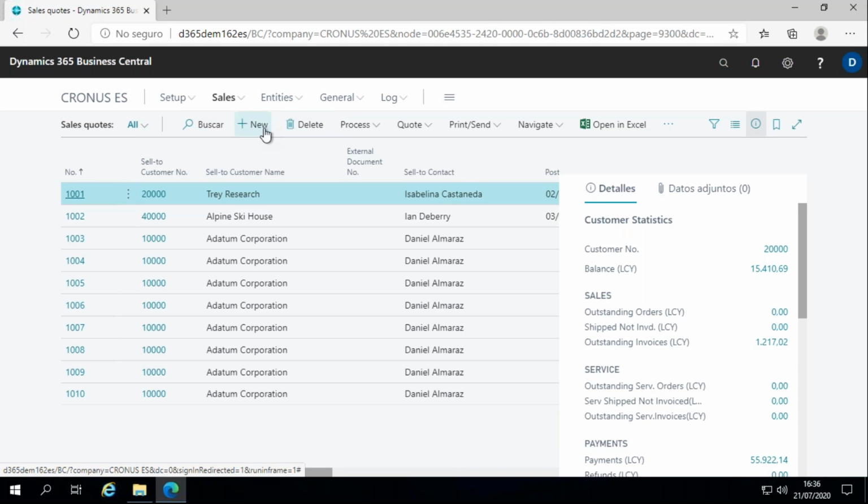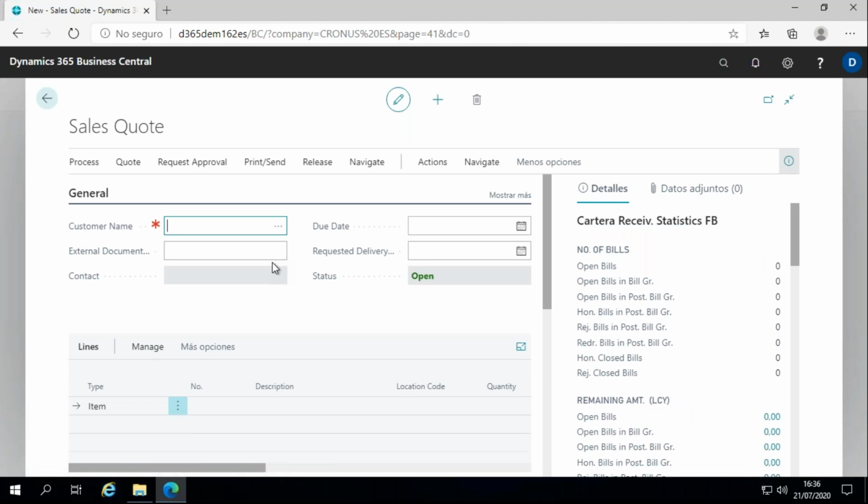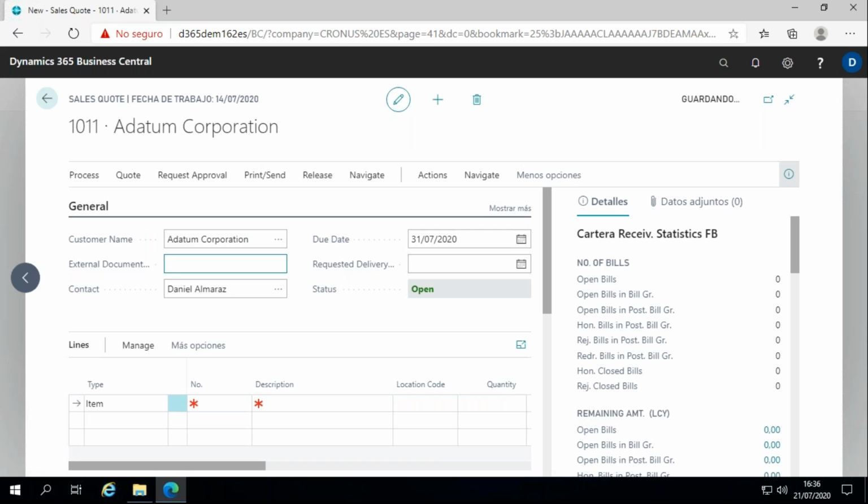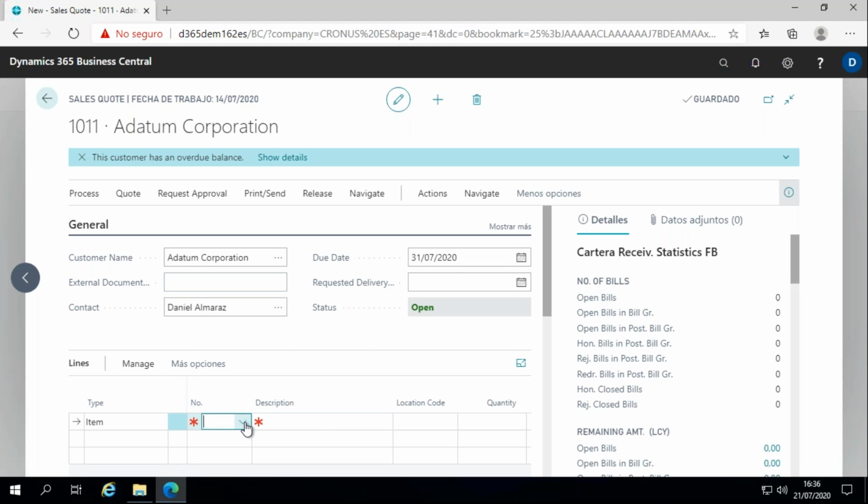I'm going to create a new one. Let's create a new sales order. For these sales documents, this will be expanded to new sales documents. But in this case, for a sales order, we can just introduce a sales order. For example, this one and this.